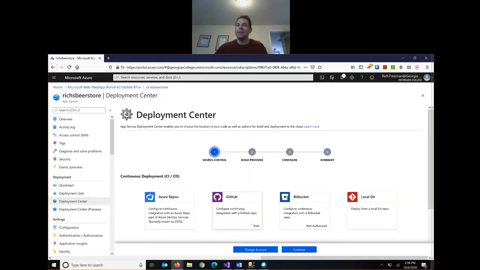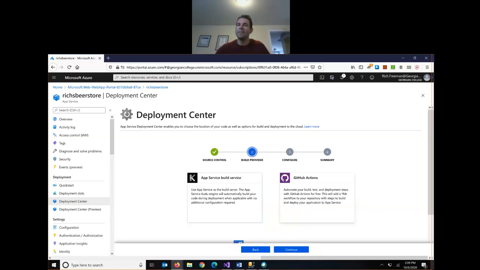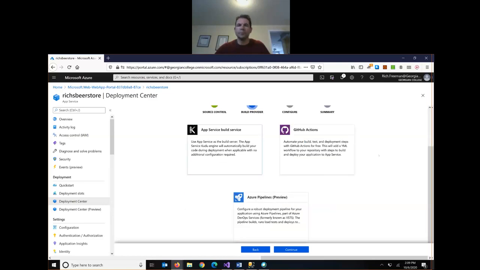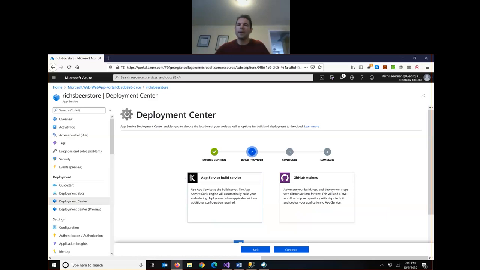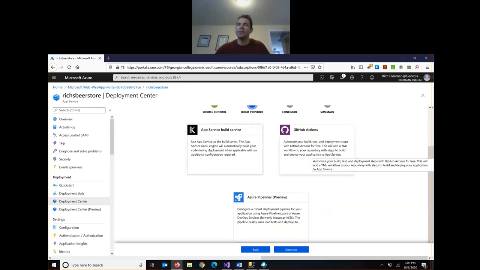Now, I've already logged in through GitHub. So you may get a little GitHub pop-up window asking you to put in your GitHub username and password. I've already done this, so it already now recognizes my GitHub login. Then I'll click Continue. Here, I think I'm just going to pick the first option, the app service build. I haven't actually tried the GitHub Actions, but I'm just going to pick the app service build and click Continue.